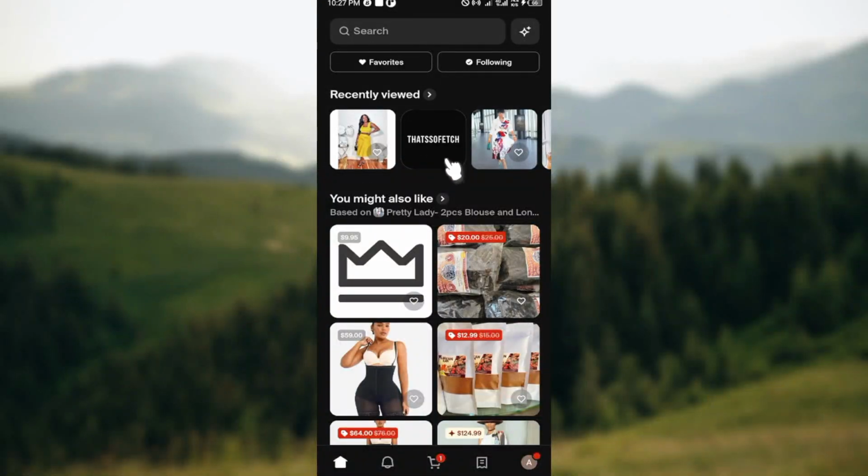How to scan QR code on the shop app. Hello guys, welcome to today's tutorial. In this video, I'll be showing you if it is possible to scan the QR code using the shop app.